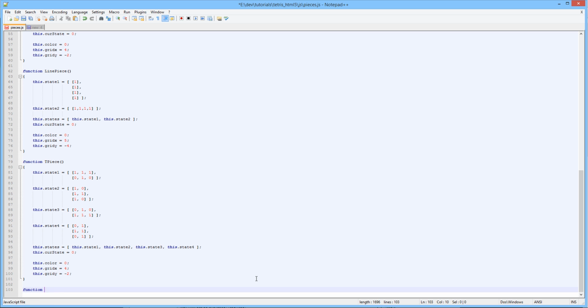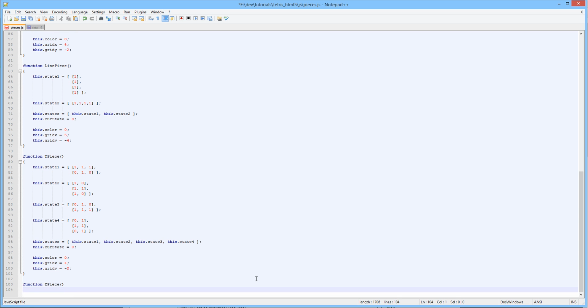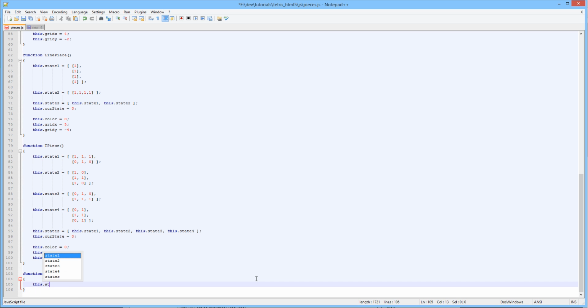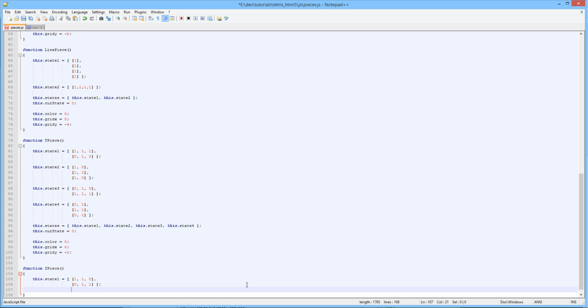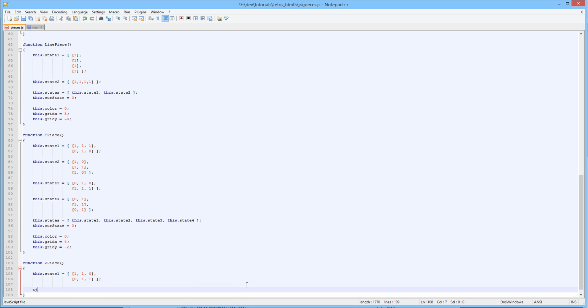So the next piece is going to be the Z piece. We just want to draw a Z with our ones. That's what we've done here. And if you rotate that, you get something like this.